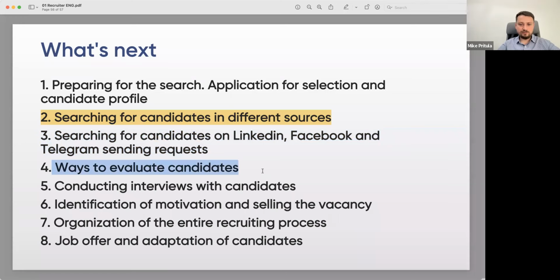Then we have ways to evaluate candidates. Here we will talk about different evaluation tools like competency-based interview, like different tests, like test tasks. Then we will talk about conducting interviews with candidates in detail. We will learn some techniques for this, how to dive deeper. Then we will talk about identification of motivation and selling the vacancy, then organization of the entire recruitment process, including reporting, and then we will have job offer and adaptation of candidates as a final of this course.